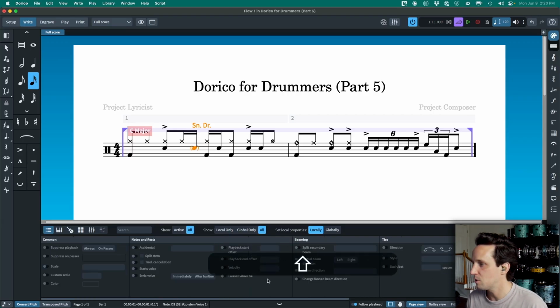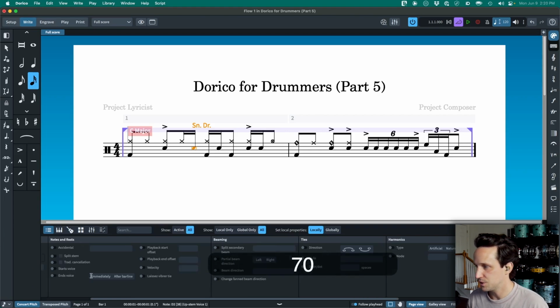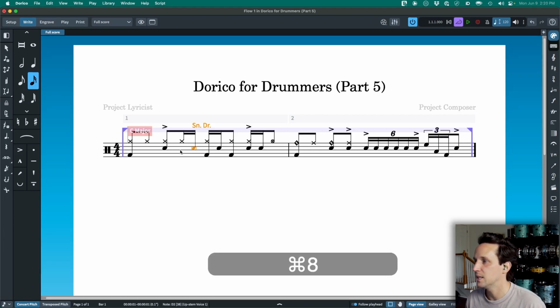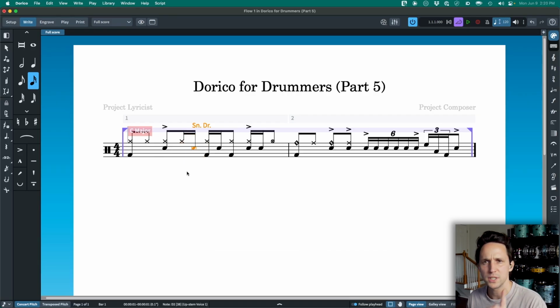And then I'm also going to come over here to the left and hit custom scale. I'm going to set it to 70%, hit Command 8 again. And now I have something that looks mostly like a ghost note.